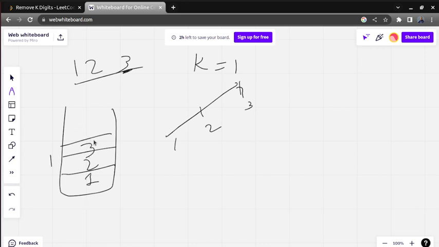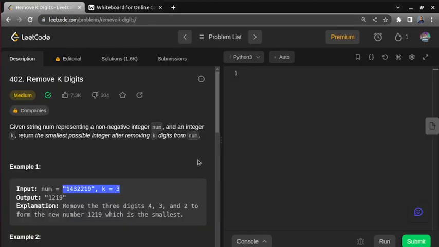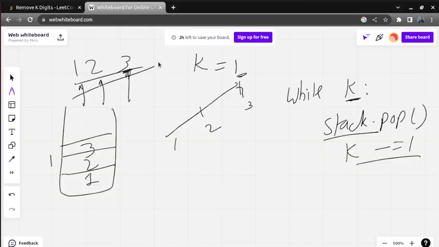So in this case you need to run a while loop and start removing elements from the end. You are going to write like this: while k, and this is the stack, stack.pop. It will remove the last element, and k -= 1. The k value is 1 here, so it will remove the last element, k will become 0, and we will come out of the loop. So we have handled two cases. One case was the earlier one, the other case is when the numbers are in increasing order.